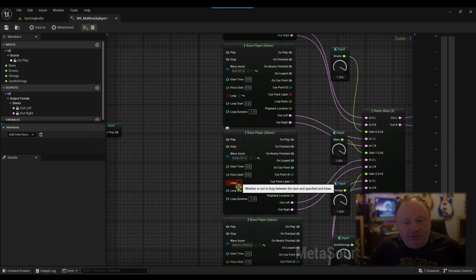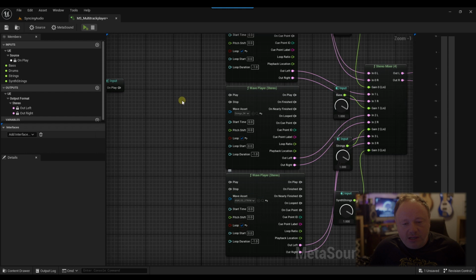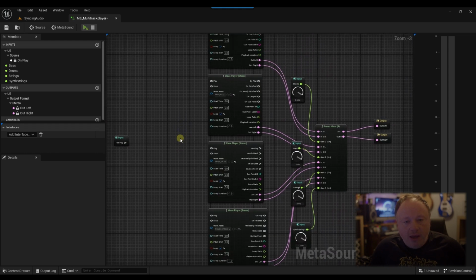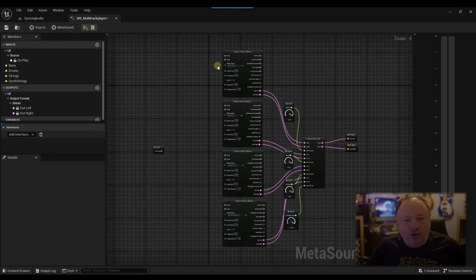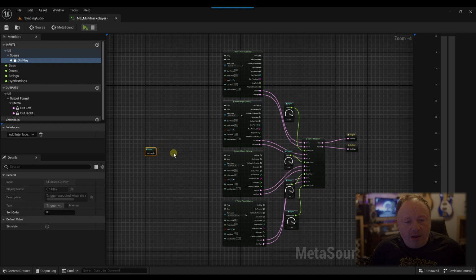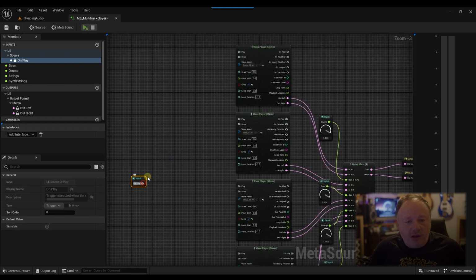And these are just, I think, 4-bar phrases, so nothing crazy, but just for demo purposes it'll work. Now what I need to do is trigger all 4 of these at the same time. And the way we're going to do this is we're going to bring the on play to play on each of these waves.